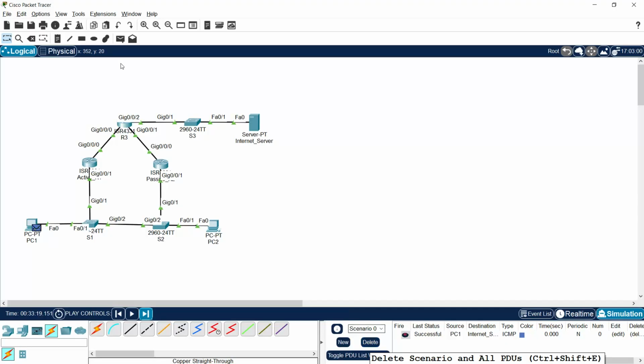The same way, we will ping from PC2 to the internet server. And here also we set the default gateway through active R1. So this packet will go through active R1, R3 and to the internet server. So we can see that. Yes, we can see it is successful.